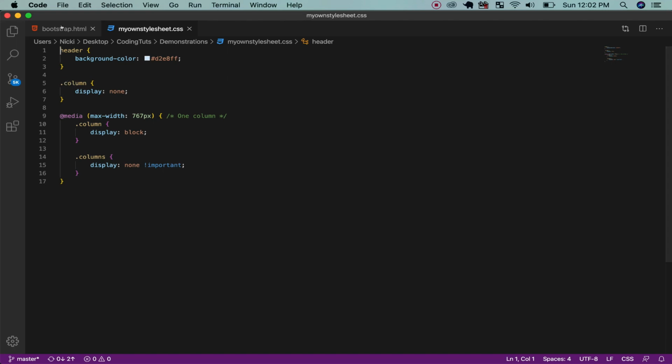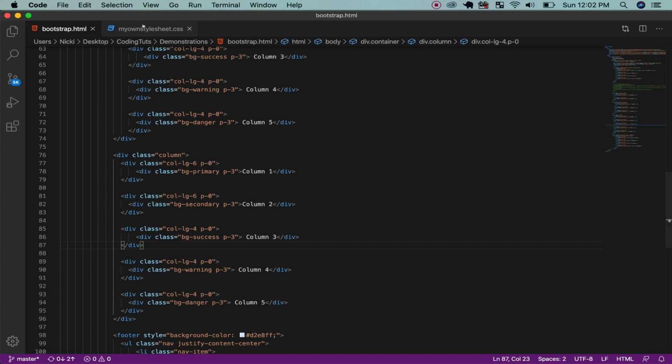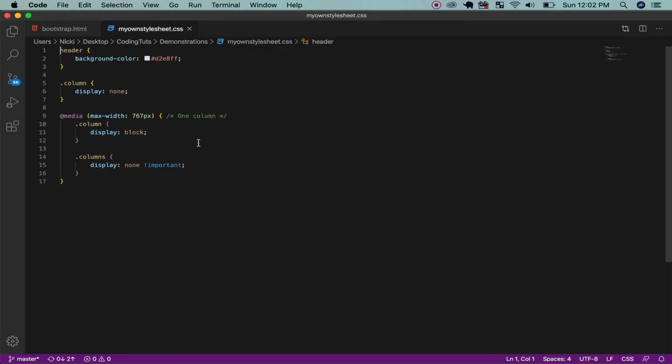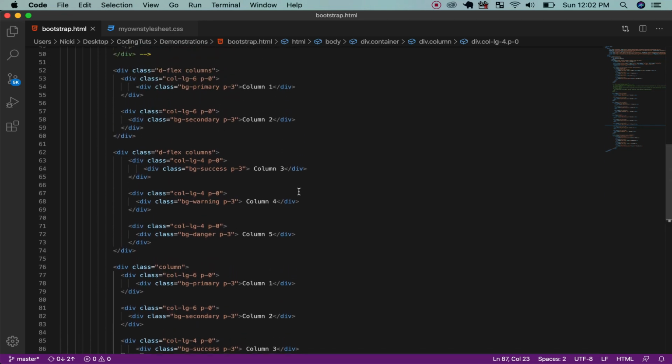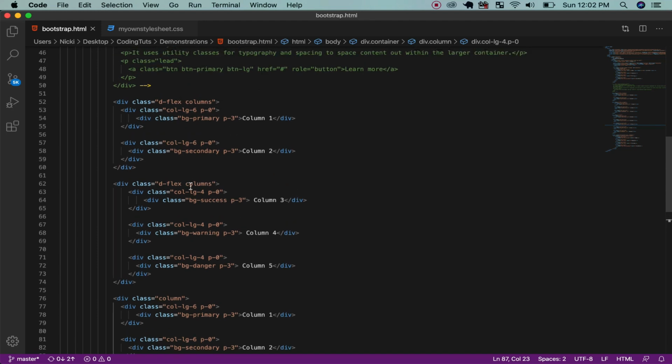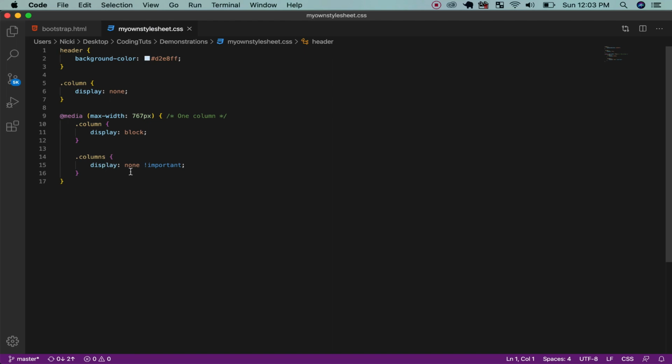So this is why for class of column, it displays none as a default. Now, when the window size is 767 pixels or less, then the class of column shows, which is this class, which displays one column. And notice I have columns twice, has 2 rows. Columns display none. And I have to put the important flag so that it's required that it shouldn't show when it's this size or smaller.